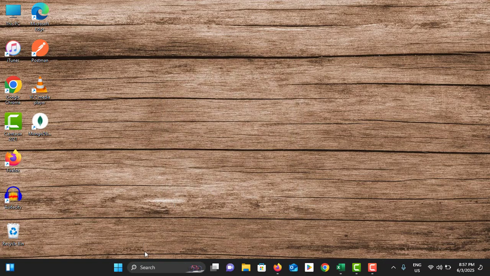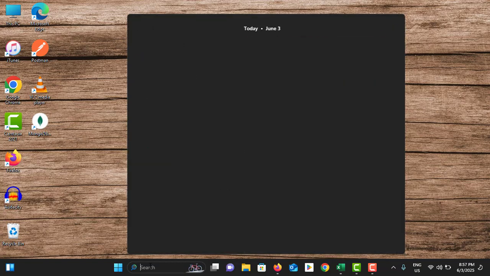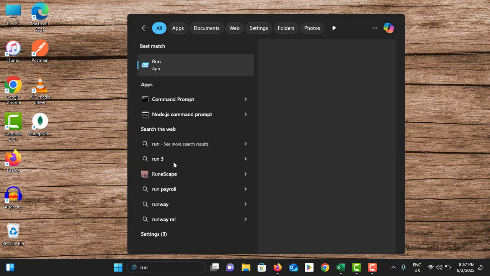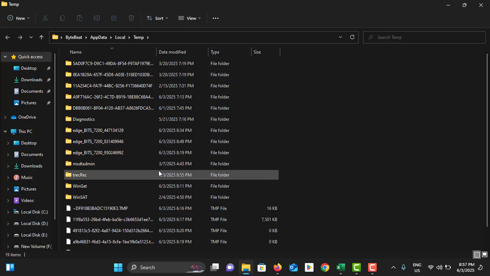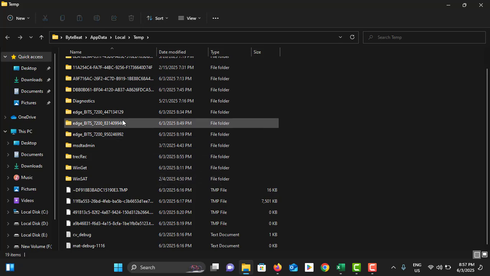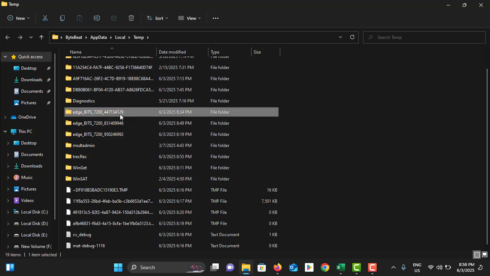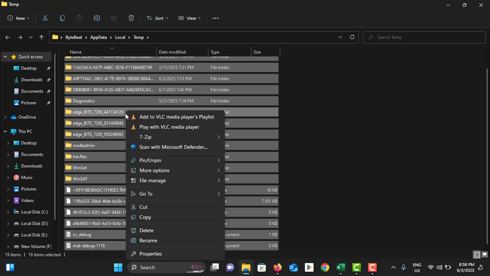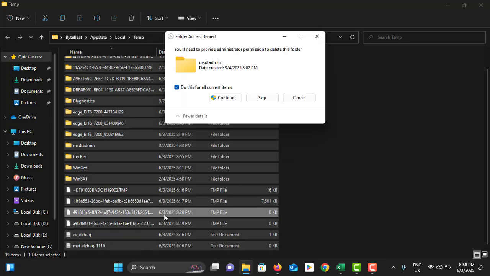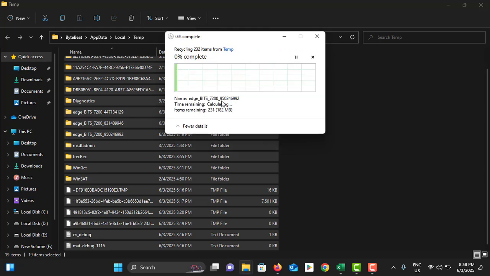Then after you can clean your temporary files. Just go to the search bar, search for Run, tap on the Run application. In here you can type %temp%, tap on OK. In here you can see all the temporary files. You just need to press Ctrl+A, that is used to select all, right click on here, tap on delete, and tick this one, tap on continue.